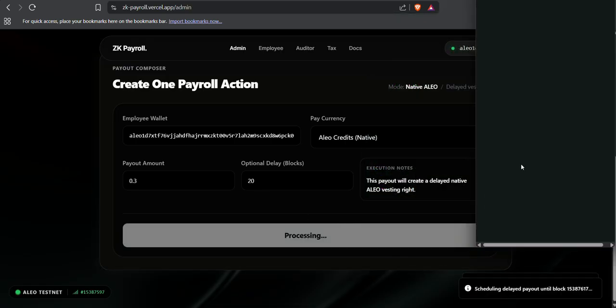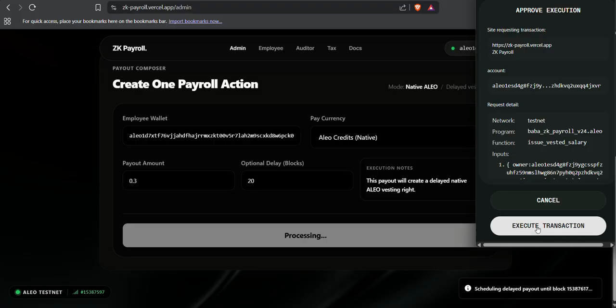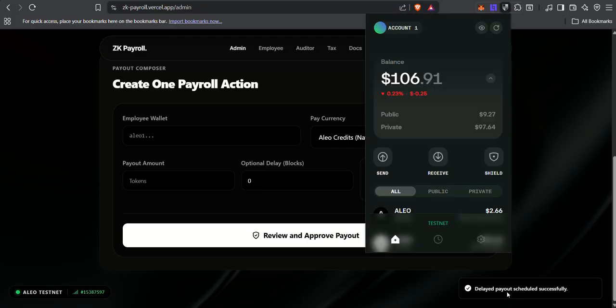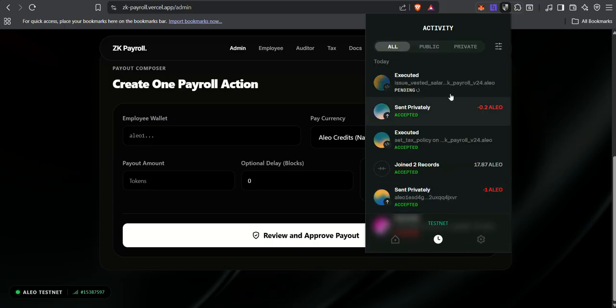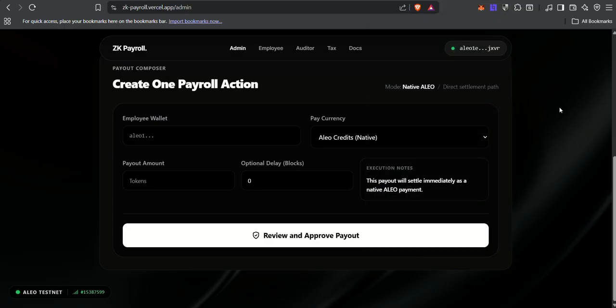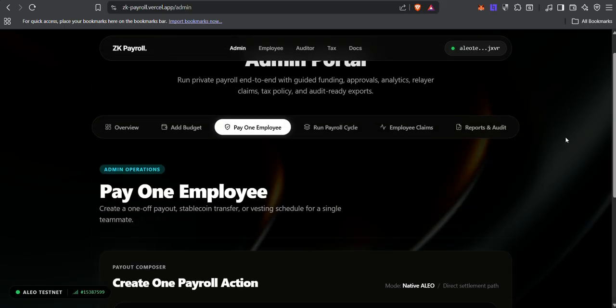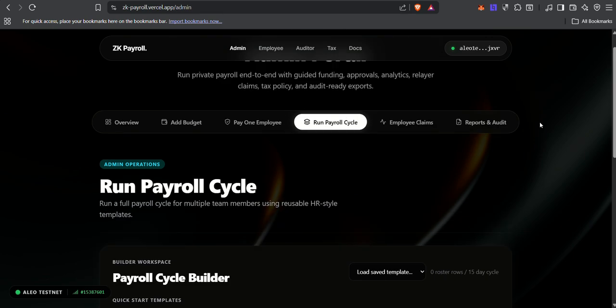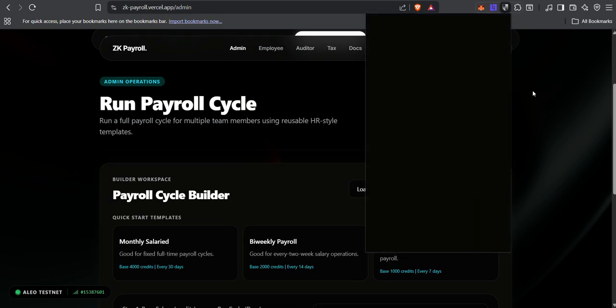Now testing this vested payment, click on execute transaction. You can see delayed payouts scheduled successfully. This payout is claimed by the employee using their portal. And suppose you have to pay multiple employees, you can run a payroll cycle.